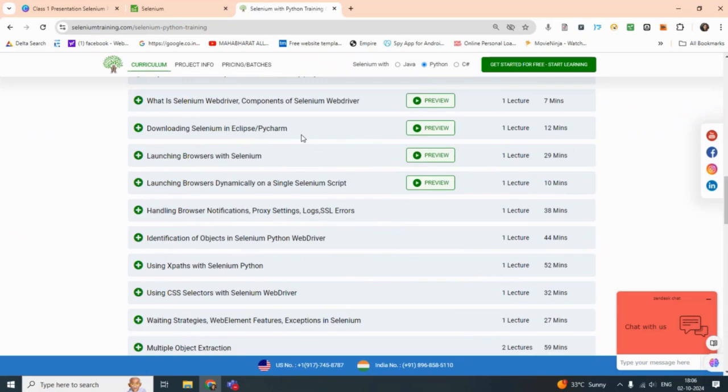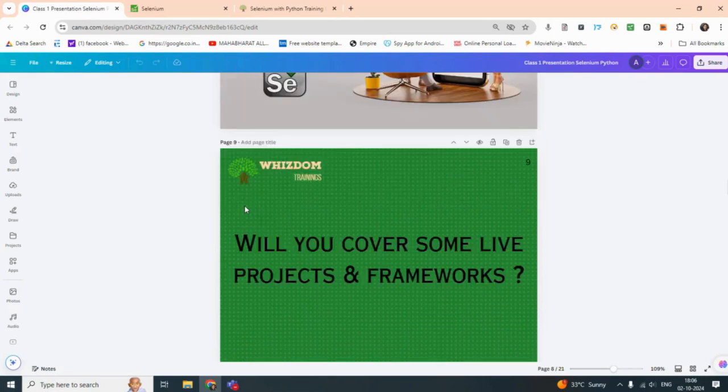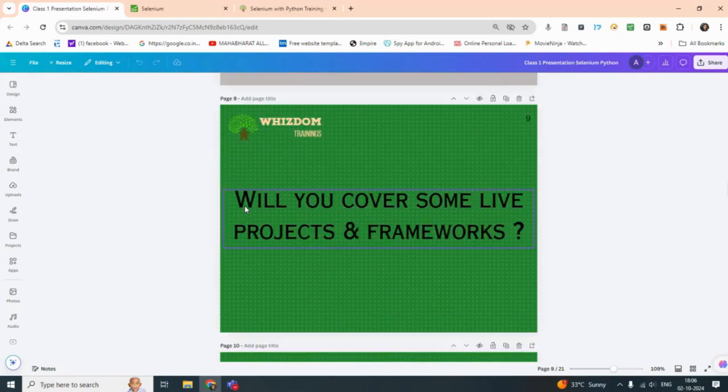Now, the next question is, will you cover live projects and frameworks? Well, a live project is basically a framework, and we will cover one of the frameworks in the coming training. It will be an end-to-end implementation on a live application. You will know how to generate reports, how to email the reports, how to add screenshots in the project, how to run test cases. Everything will be discussed.